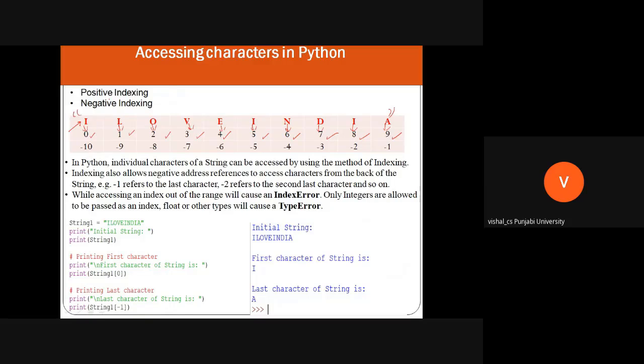So this is your positive indexing. You can see over here, this is your positive indexing. And if you talk about negative indexing, it starts from the end, from here, -1. This is -2. This is your -3. This is your -4. This is your -5. This is your -6. This is your -7. This is your -8. This is your -9. And this is your -10. So it is similar to lists and tuples.